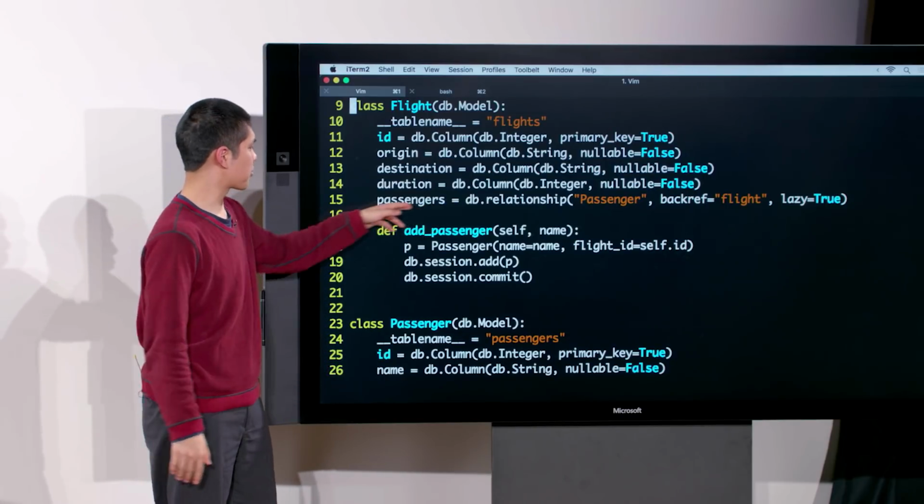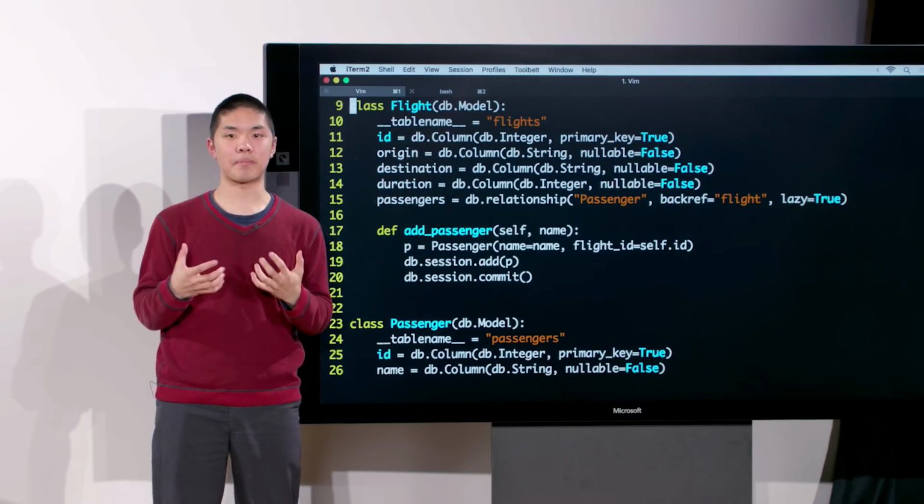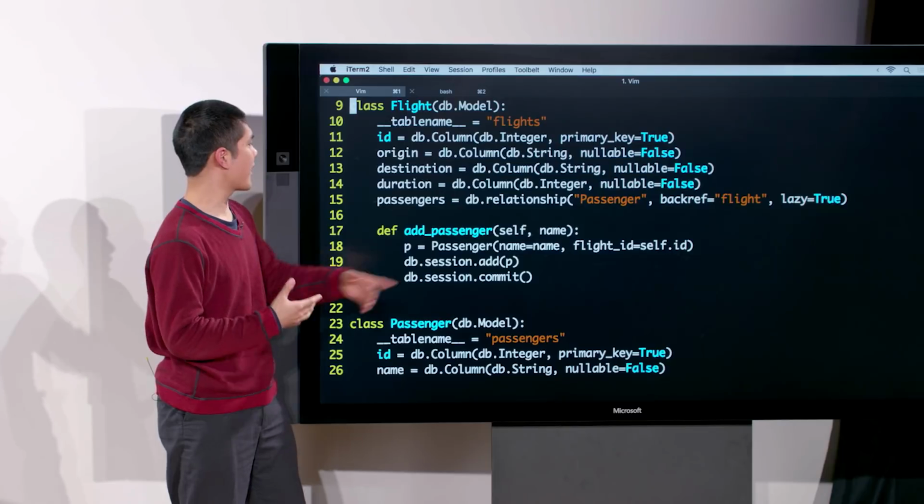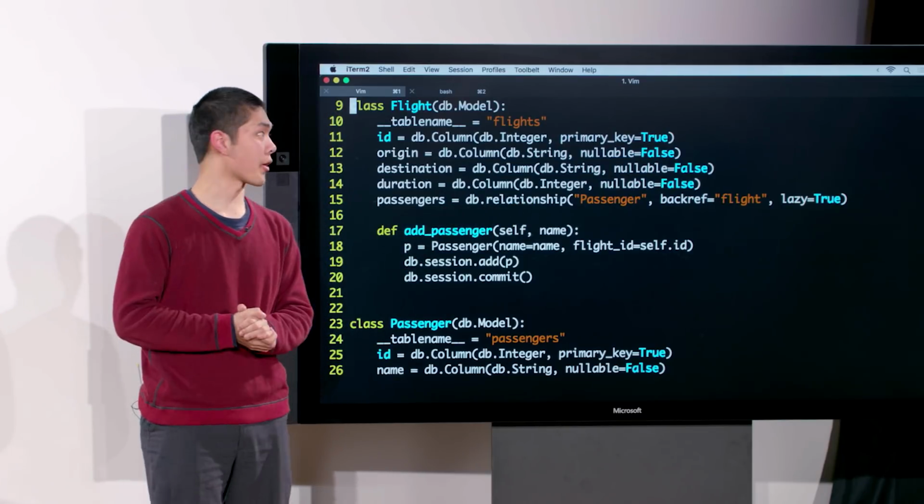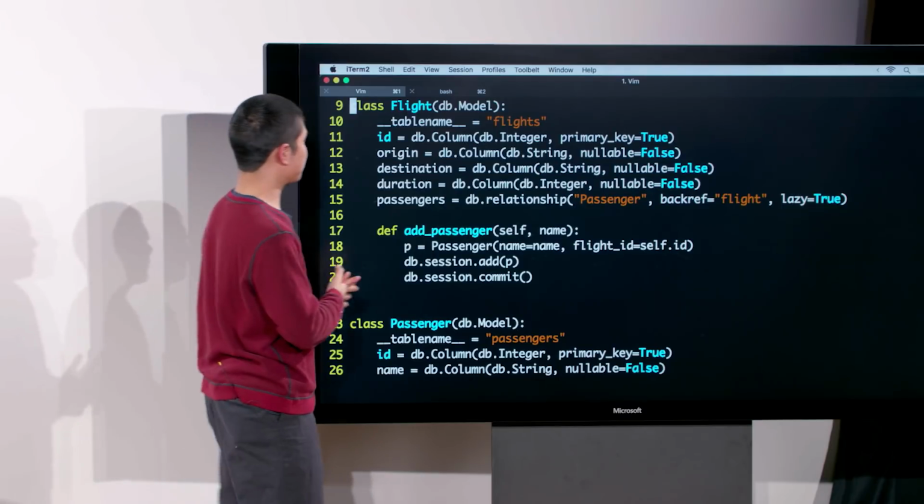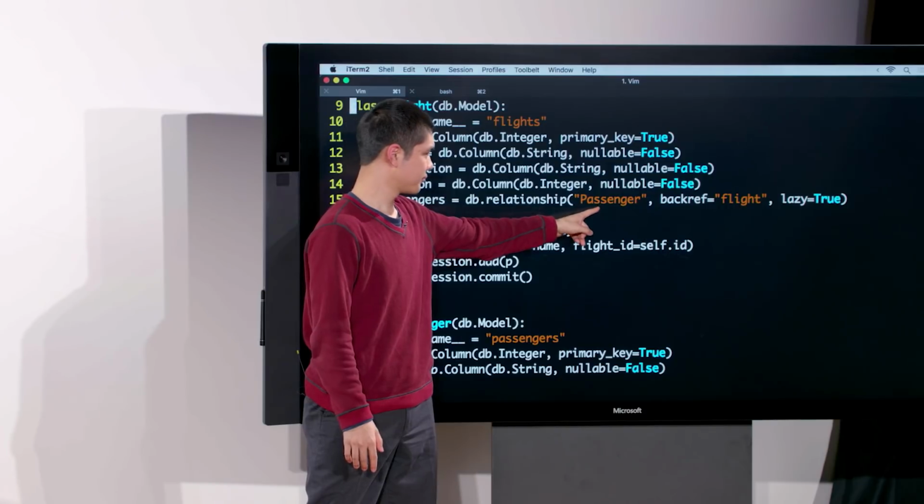This passengers property of my flight is just something that exists inside of my Python code. And in particular, I'm defining it to be a relationship that is going to connect multiple tables together. And in this case, that relationship is going to be a relationship between the flight table and the passenger table.